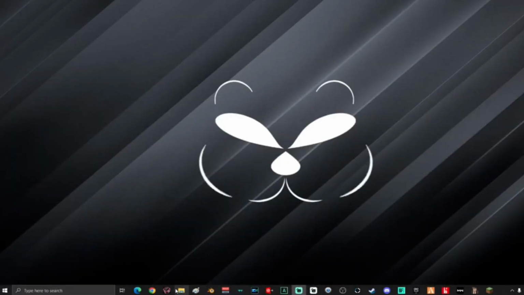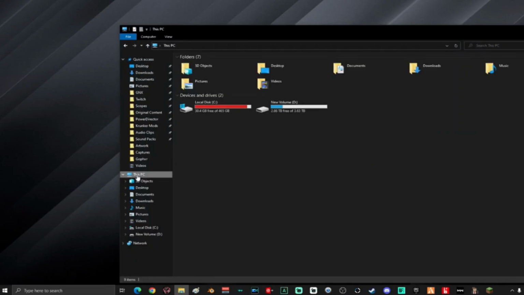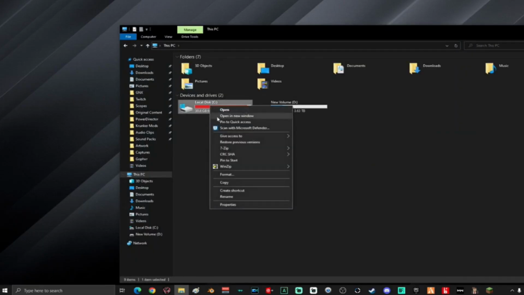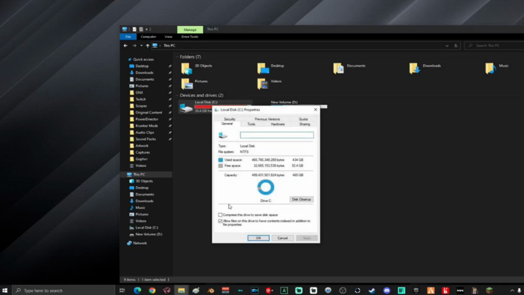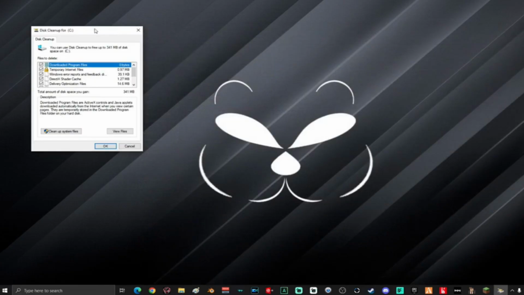Next, you want to open up your File Explorer. Once your File Explorer is open, go ahead and click on this PC, and then you want to right-click on your local disk drive. Select Properties. Now select Disk Cleanup. You can now close all these windows except for the Disk Cleanup window.